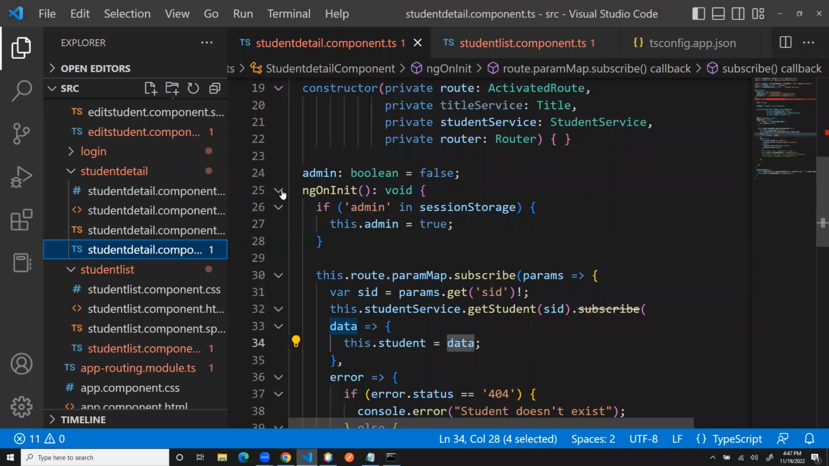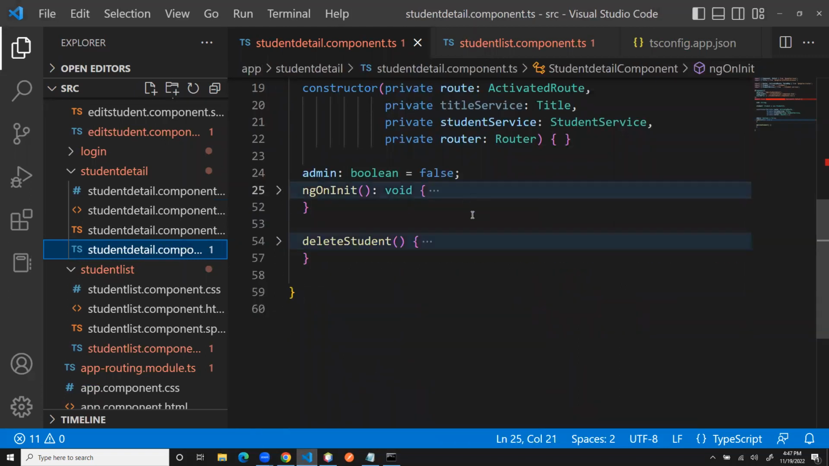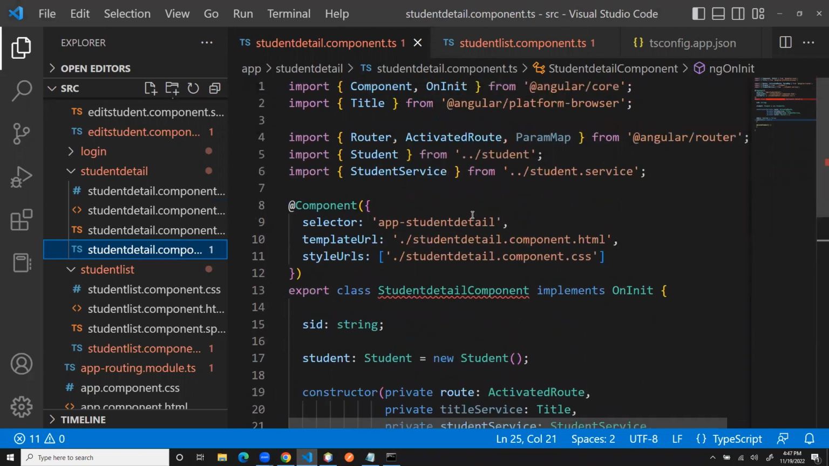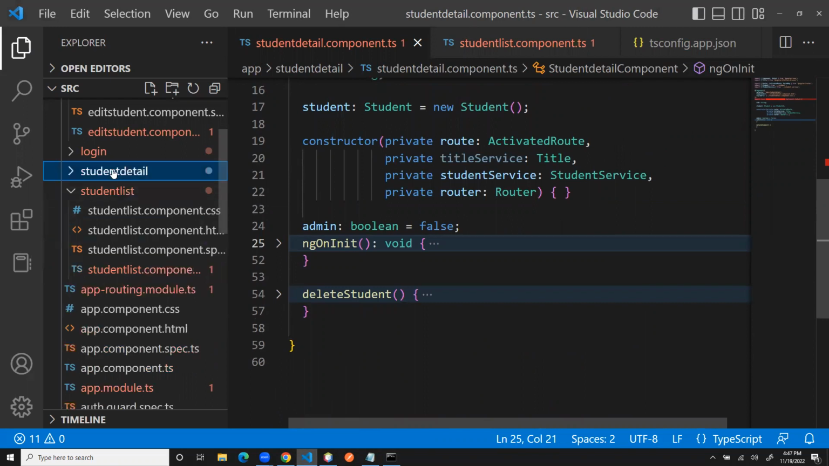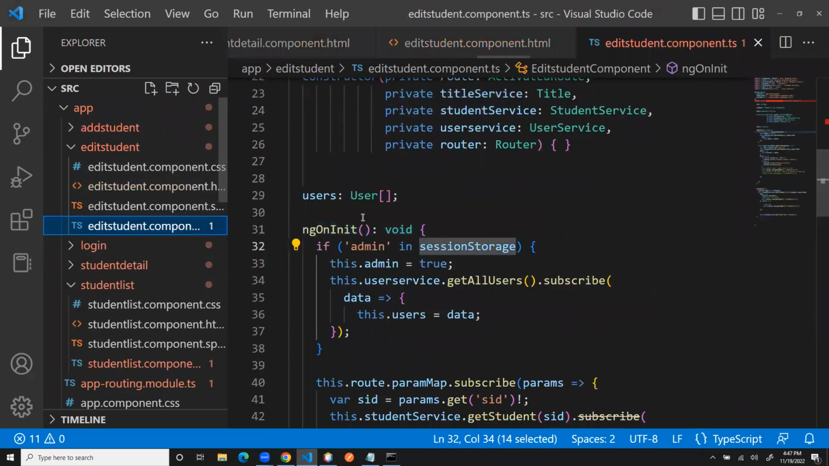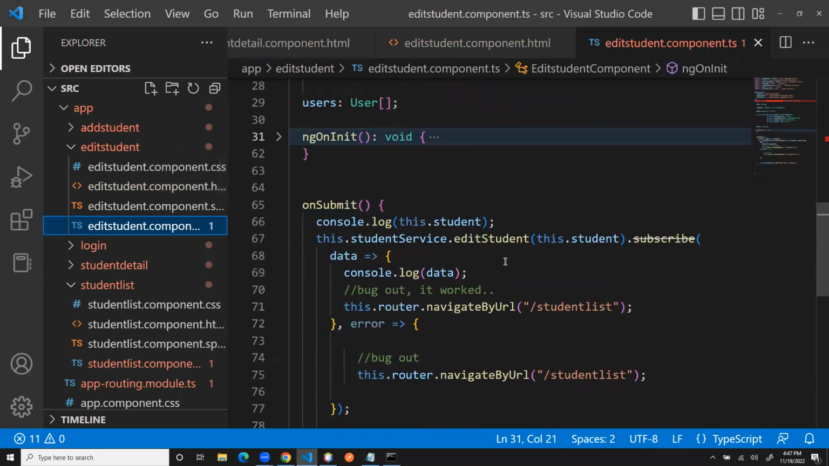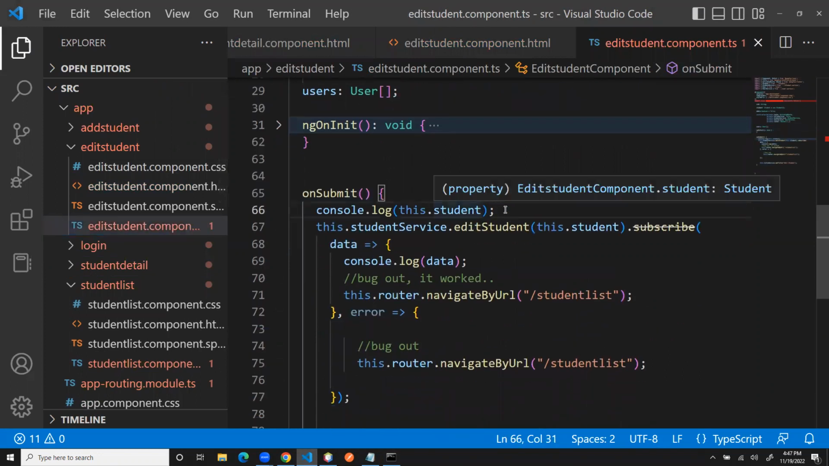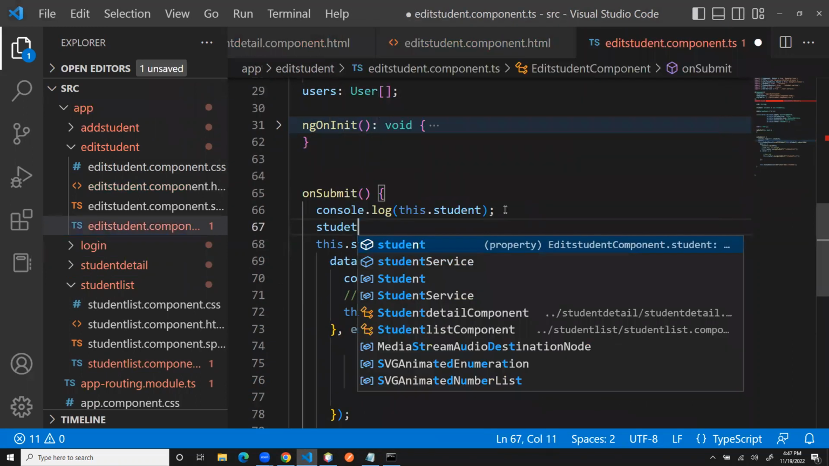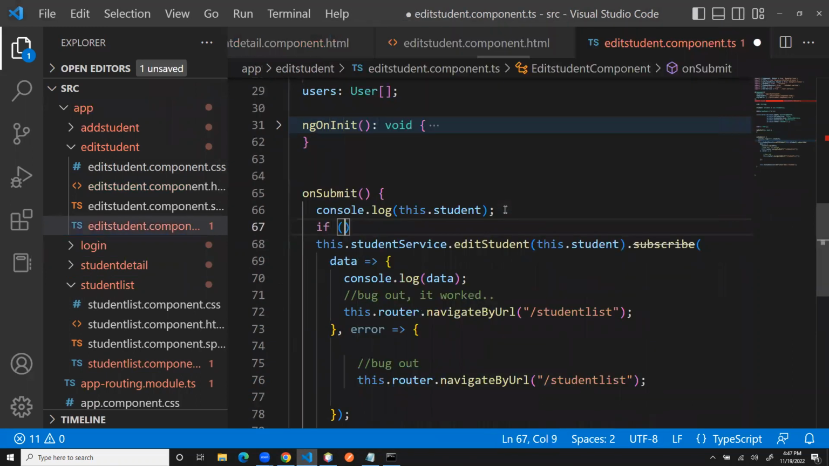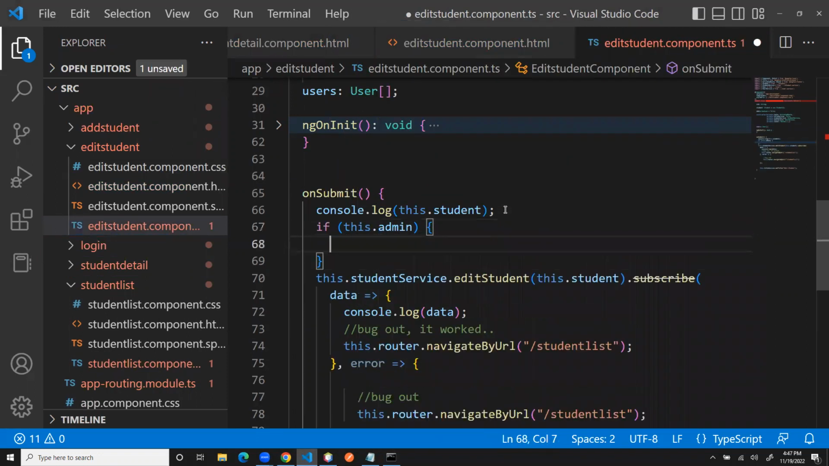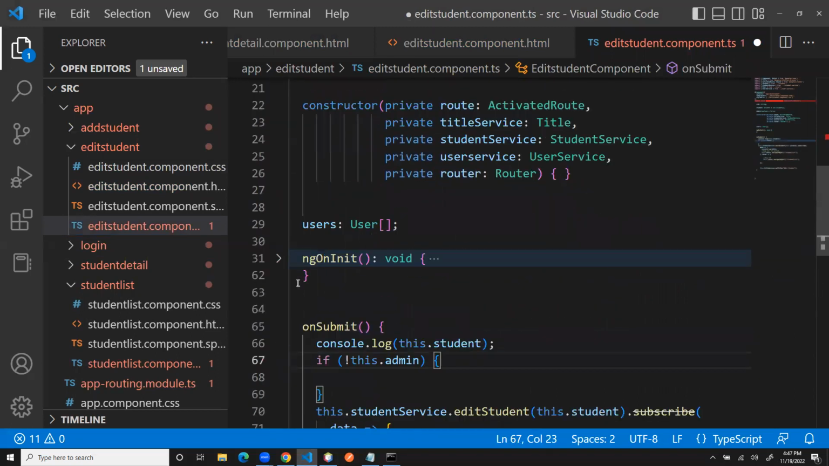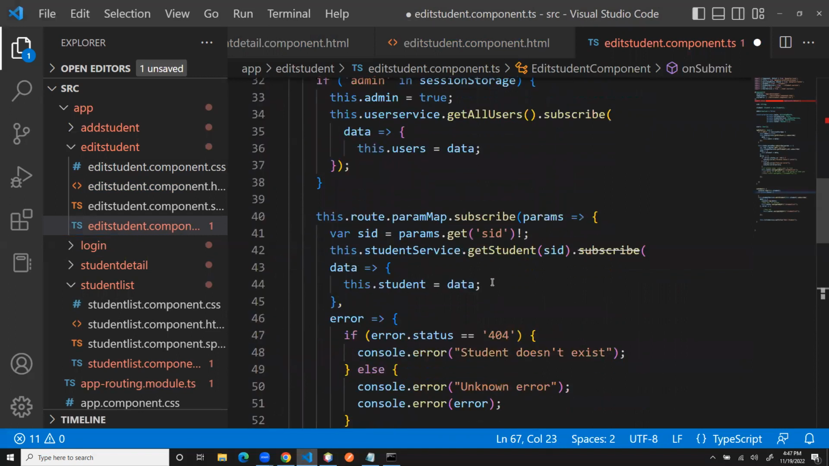Here's on ng init. There's the lead student. Did I not put an on submit here? No, because it's student detail. Oh my God. All right. Sorry. So on submit, you can log the student, and so on. But what I can do is I can do the check to see if this is admin. If this is admin, we don't do anything. But if it's not, what I want to do is set it to be my user.